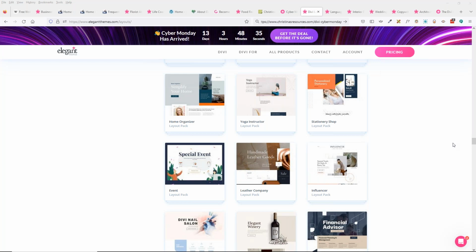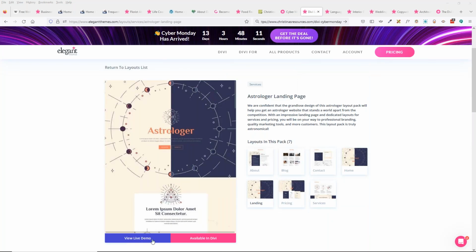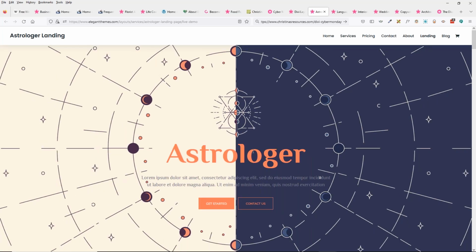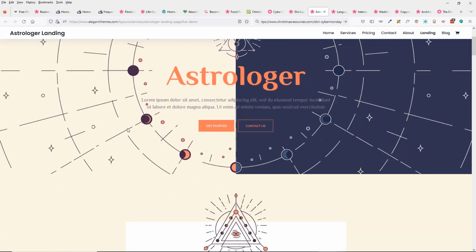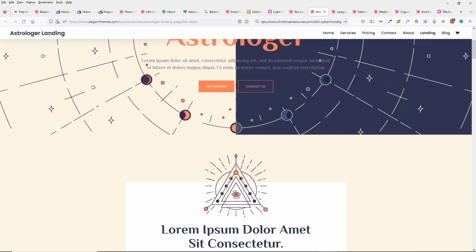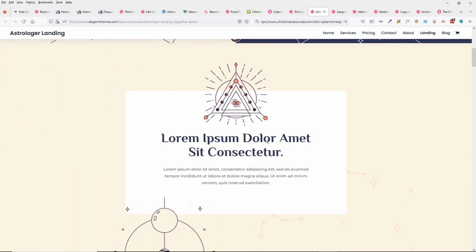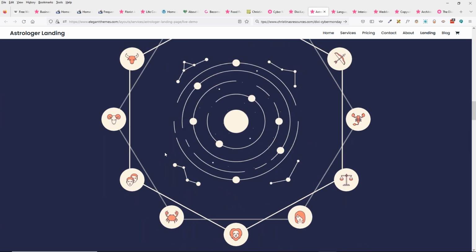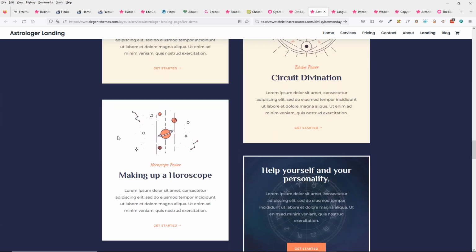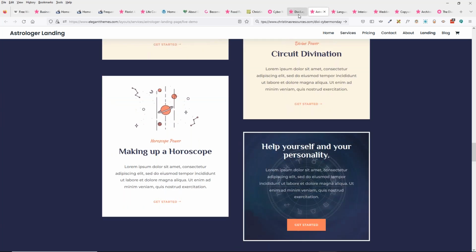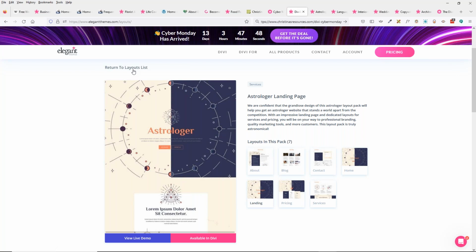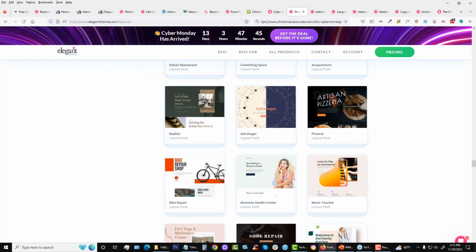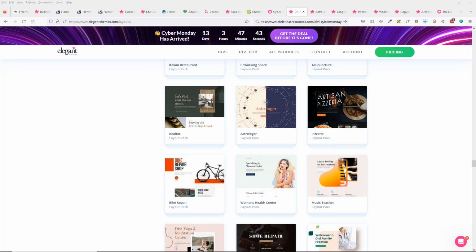Now here's one for, and let me turn this on. Here's one for an astrologer. So if you're an astrologer, this imagery is totally on point, and you can probably change these colors if you don't like them, but this is really nice imagery that you could use if you're an astrologer. So you might want to keep all of that. All right, let me go back to the layouts list.